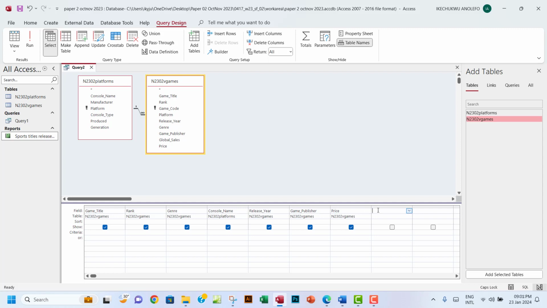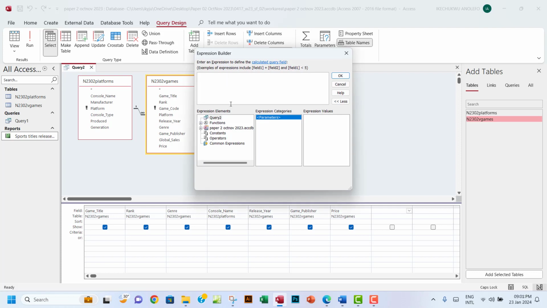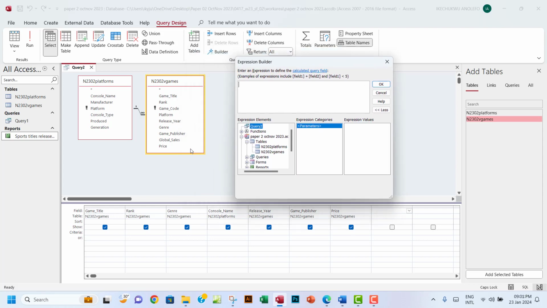I want to click on this next empty column here. When you click on it, you want to go to Builder. Here I want to choose my database. As you can see, my database is paper 2 October November 2023. Make sure you click on the database and then click on the arrow. You are interested in the tables, so I want to expand the tables here. Now, what field am I using? The field I'm using is the price, and of course the price is on the games table.